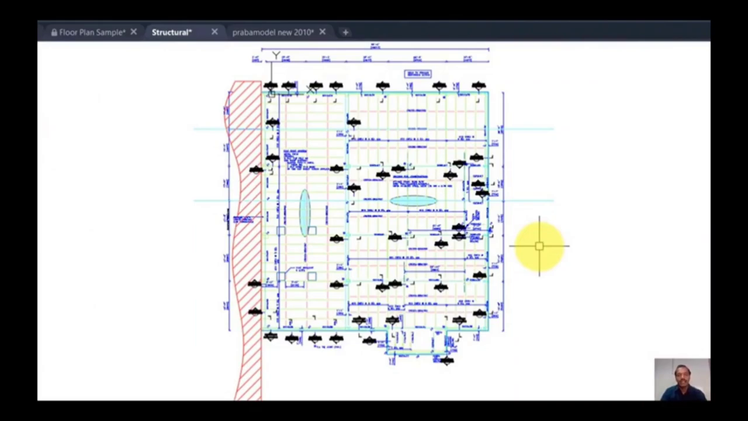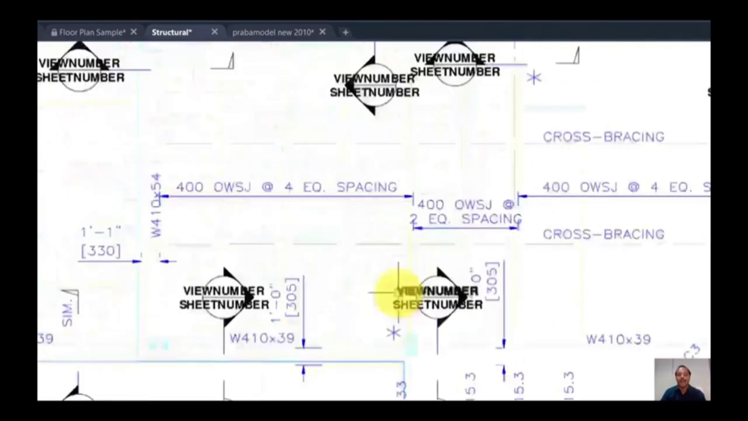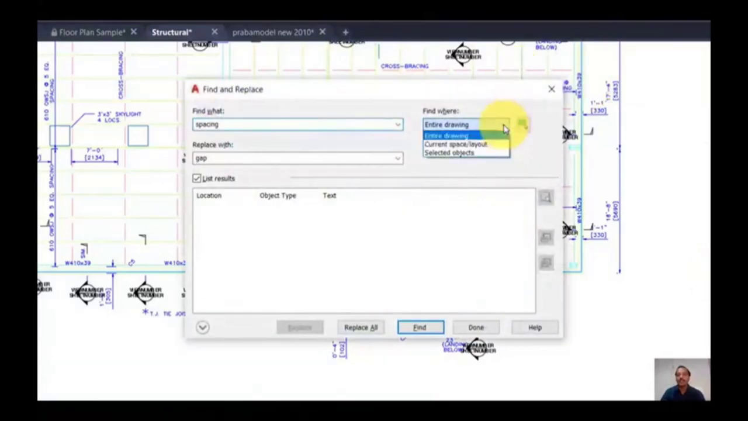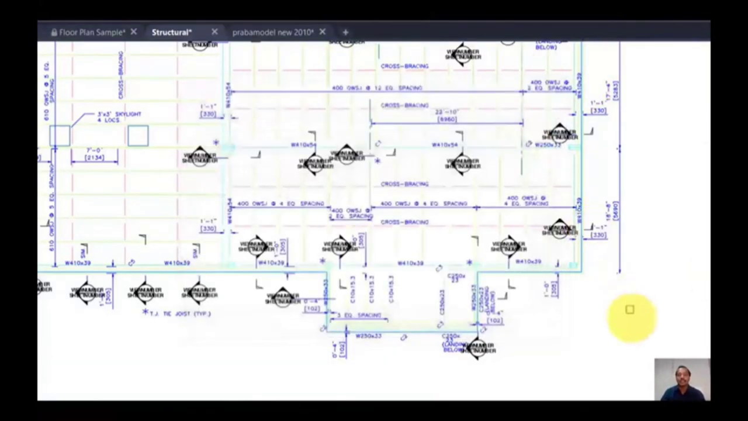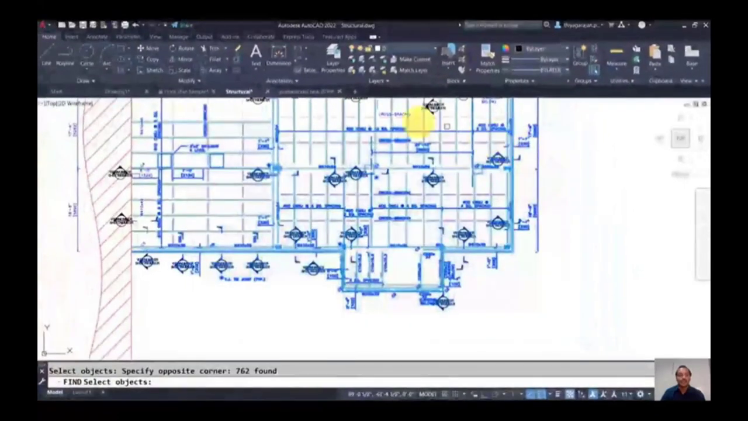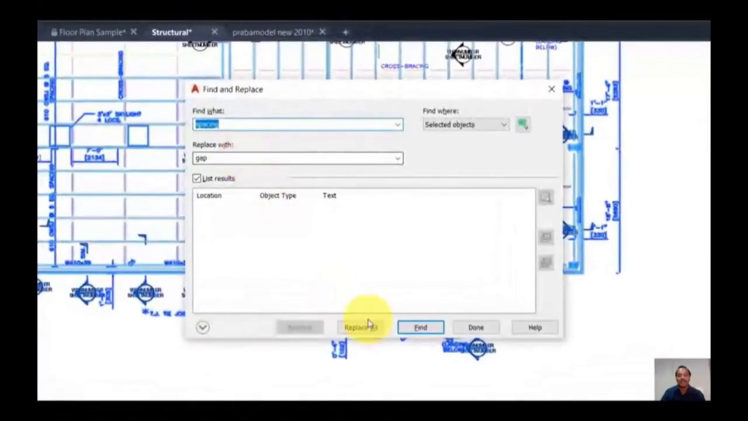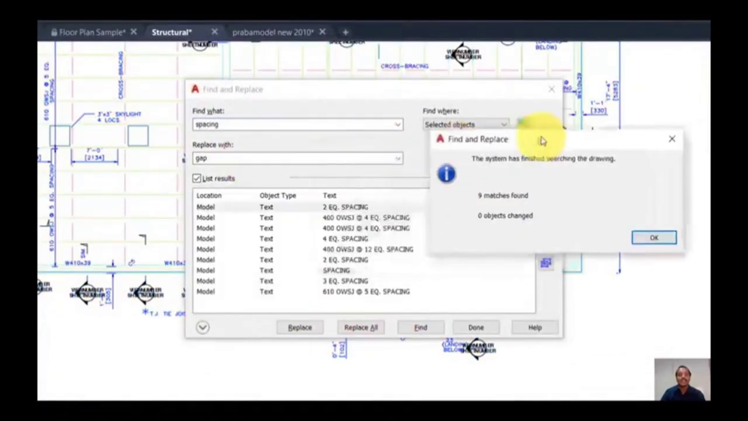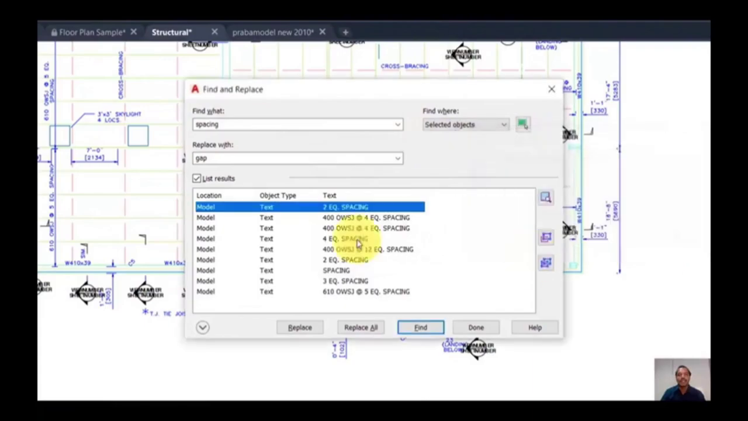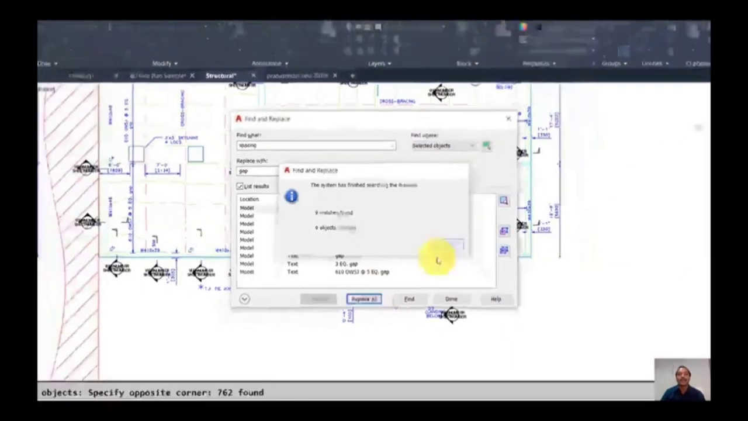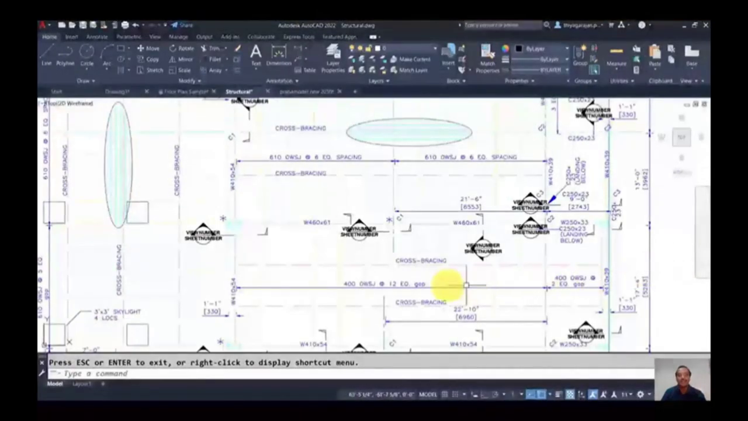Otherwise, I don't want to change the entire file. I want only a particular space. What I can do is go to find. You can choose the option here, selected object. You need to select the spaces, the text only in the selected area. Now you can find only 9 places where the word spacing is available. You can change it into gap. Only in the selected area, the particular word gets changed. It is not changed here.